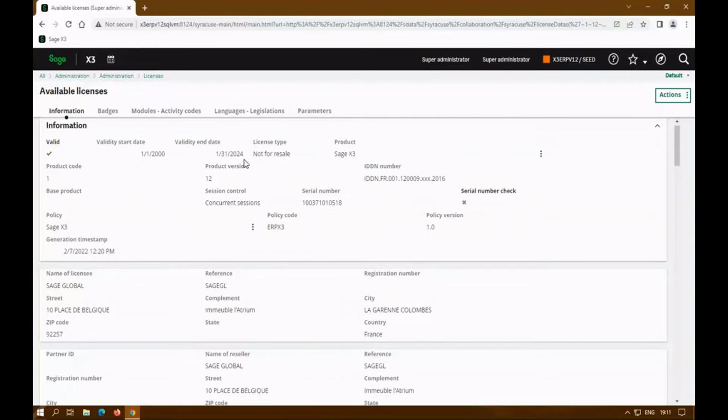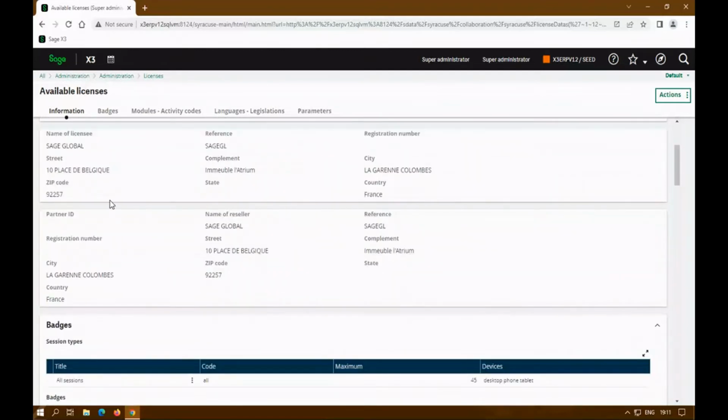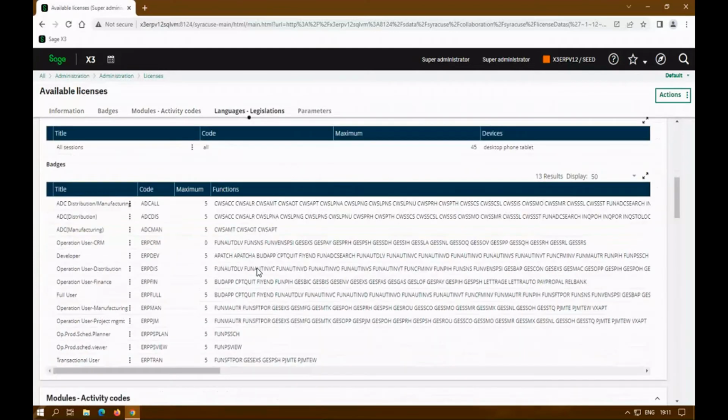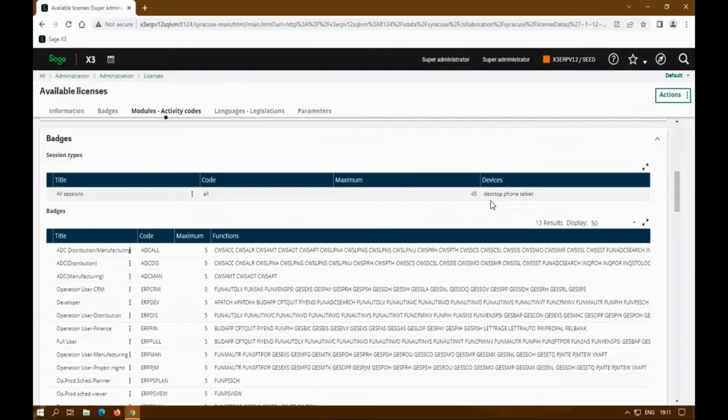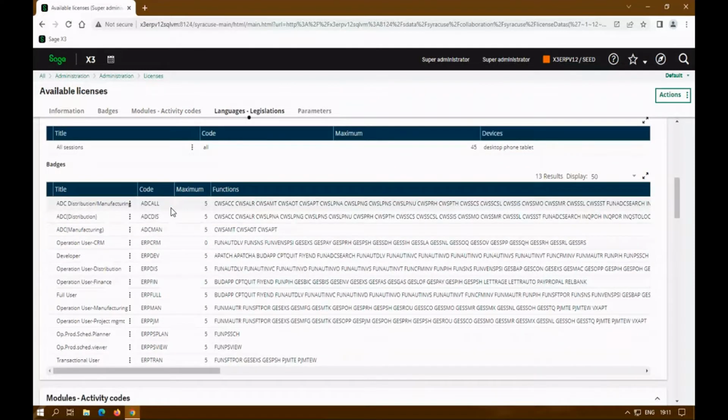Here you can see validity dates, like when the license expires and you need to ask for a new one. Places like locations, if you have a reseller, and the number of sessions that you can have going at one time. Down here you can get information on the different types of badges that are included in the license, and then the maximum number of concurrent users you can have per badge.